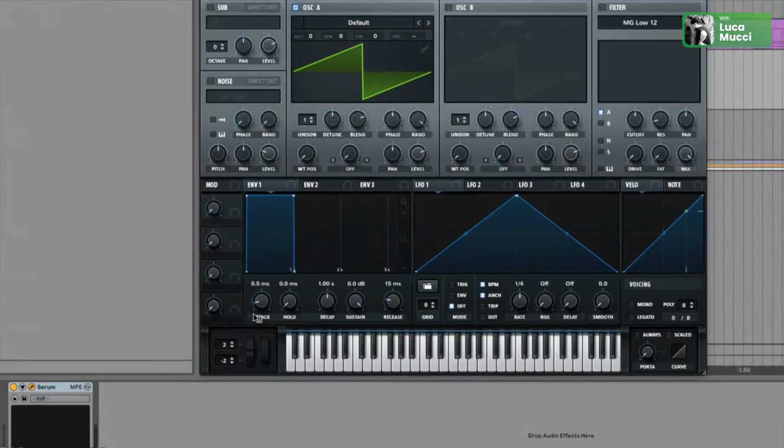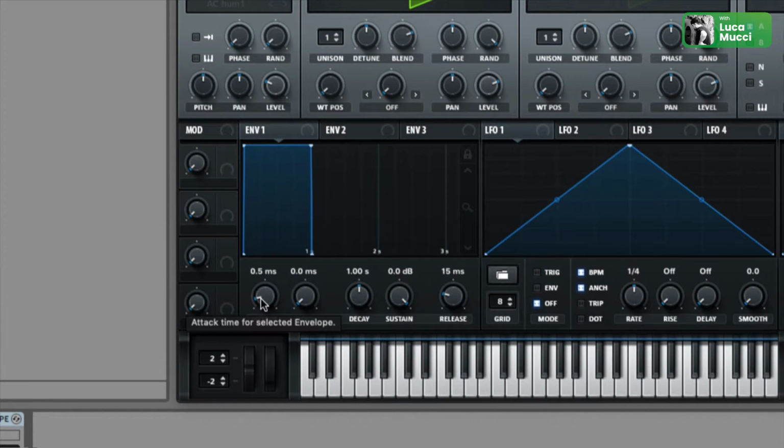Then, we adjust the volume envelope. The attack time is really important. It has to be somewhere between 100 and 200 milliseconds. Then we set a short release, and then maybe we adjust the curves.